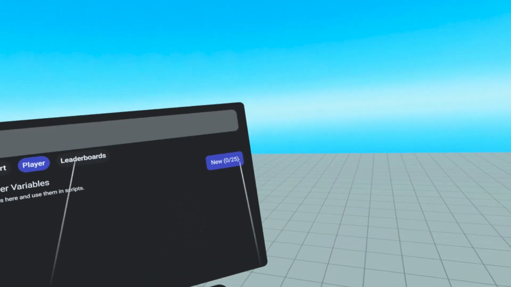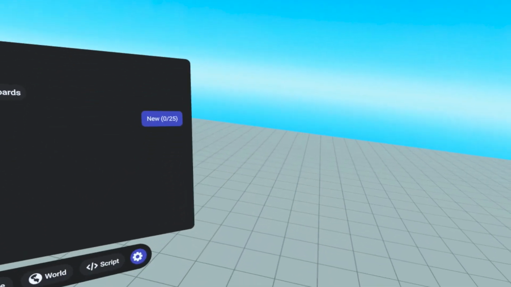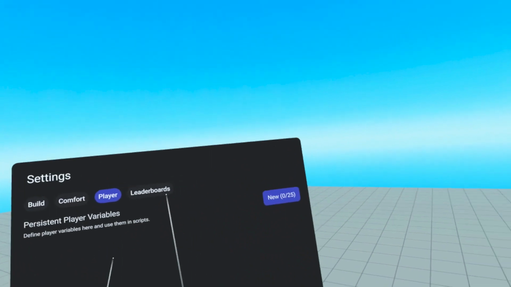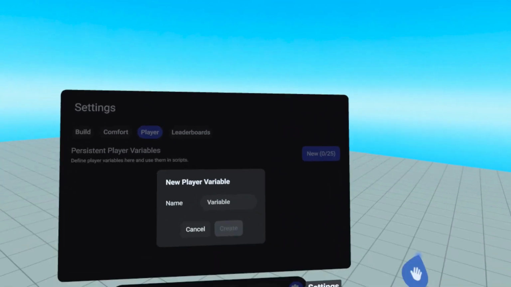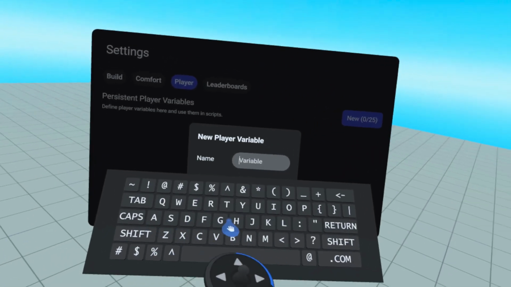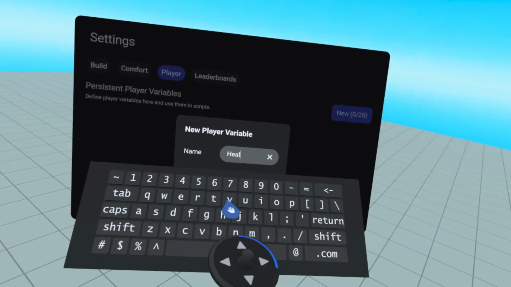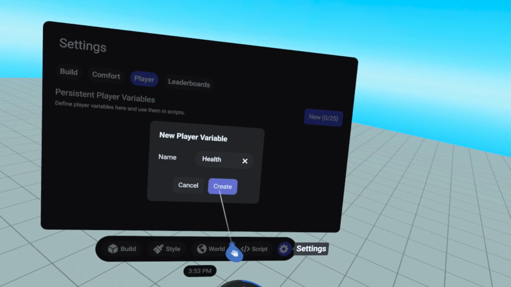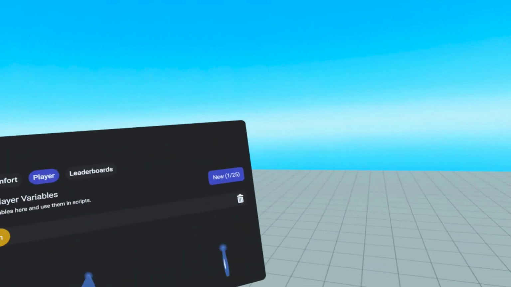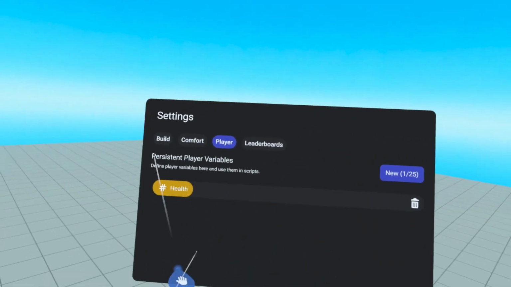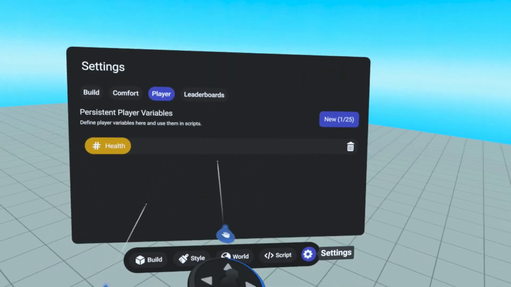Now these are going to be different than the variables we use in scripts because these will be independent per player who comes into your world. So let's set our variable to health. Health is something we're going to want to track on a person by person basis. That's why we're making it a persistent player variable.